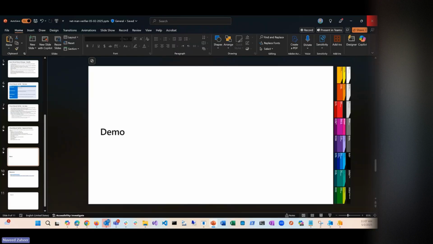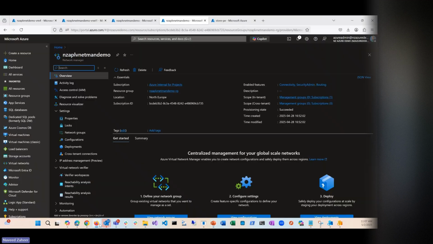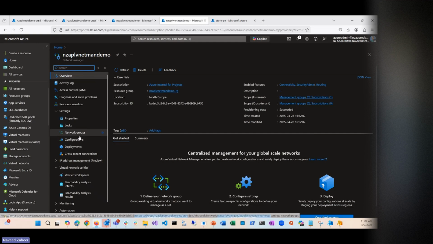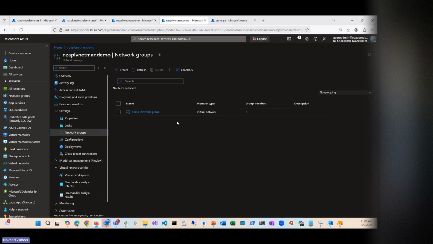Okay. So let's move on to the demo piece of it. First of all, I'm going to go to a virtual network manager. What I have done is I have created a virtual network manager, and I think we have gone through how you created it. It has a few network groups.